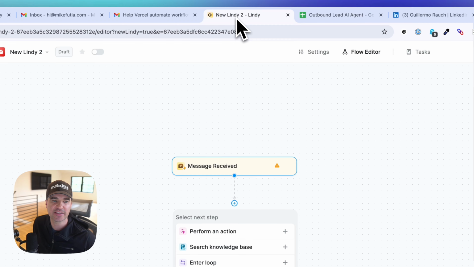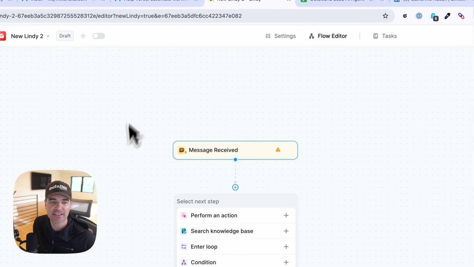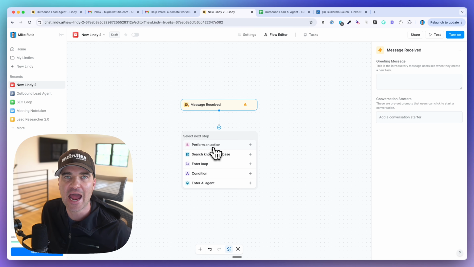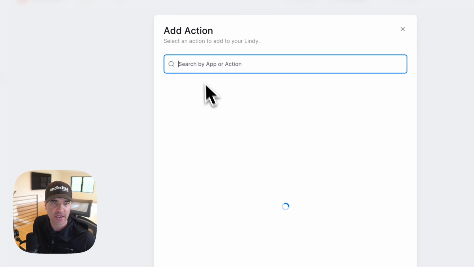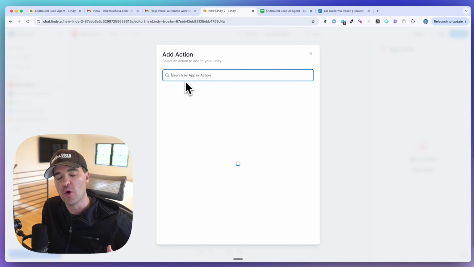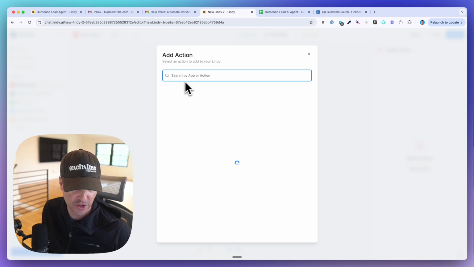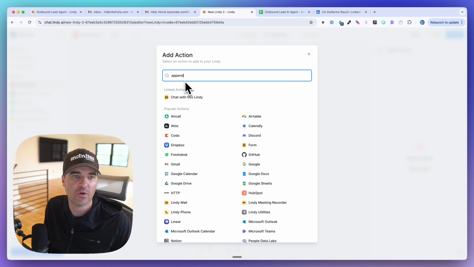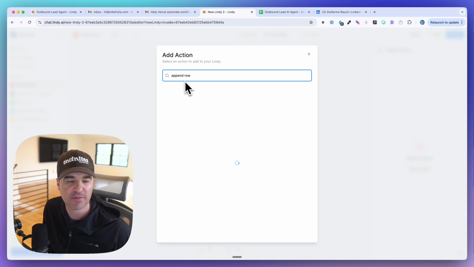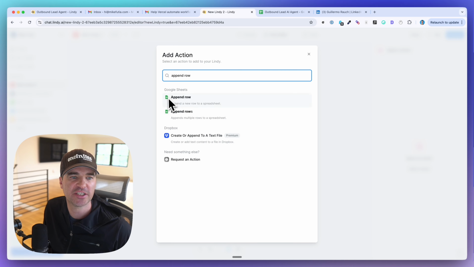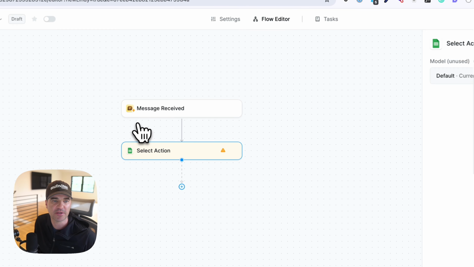And now inside of our Lindy, what we need to do next is we want to perform an action, okay? So we want to append a new row to this Google Sheet. So I am going to search for append row, and let's see if this pops up. All right, so we can see inside of Google Sheets, there is append row. So let me select that.